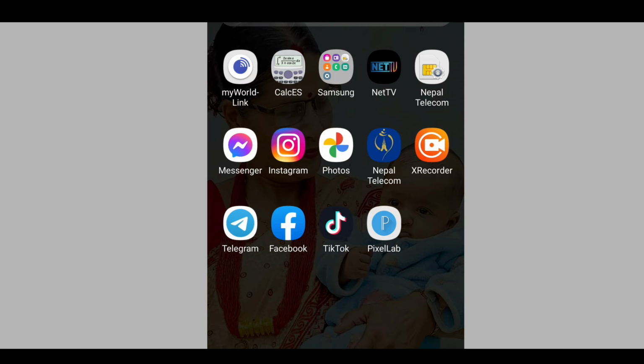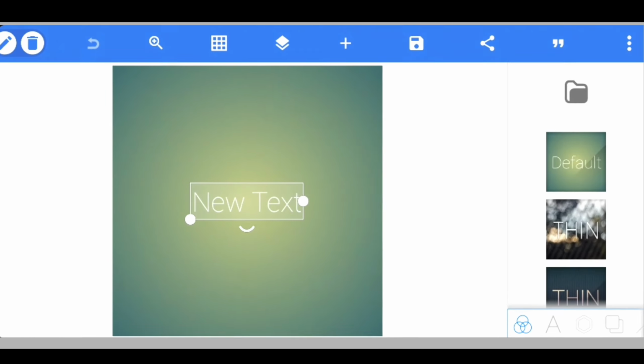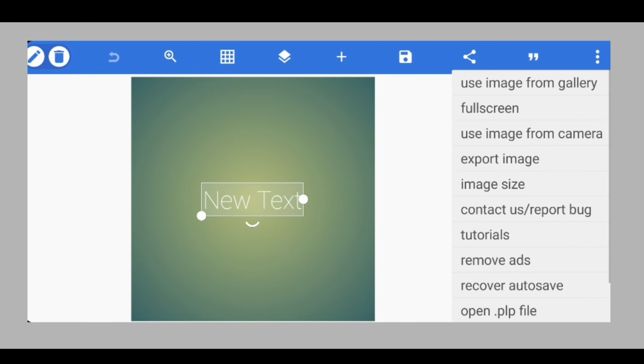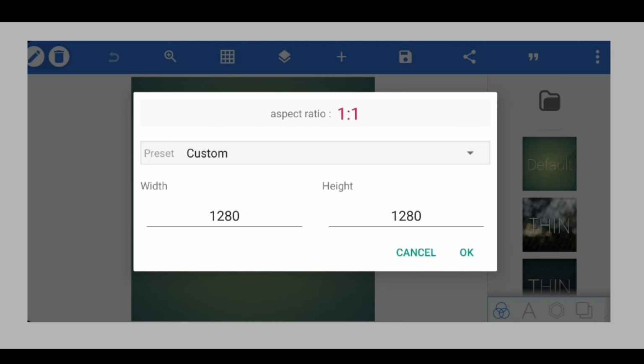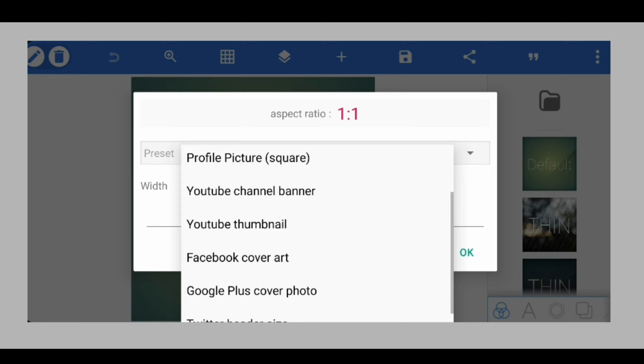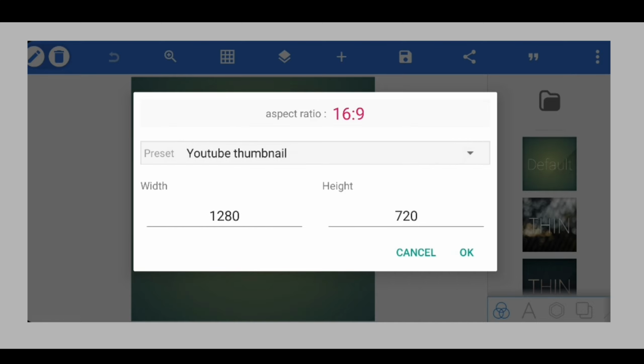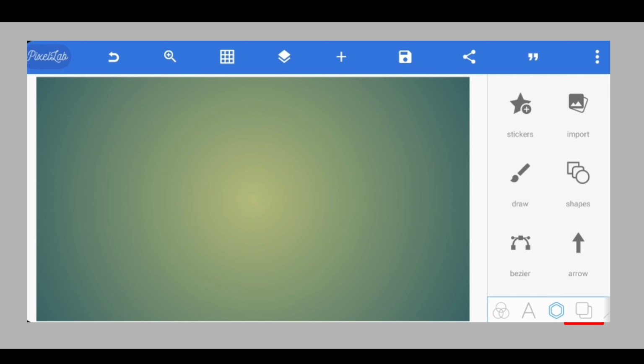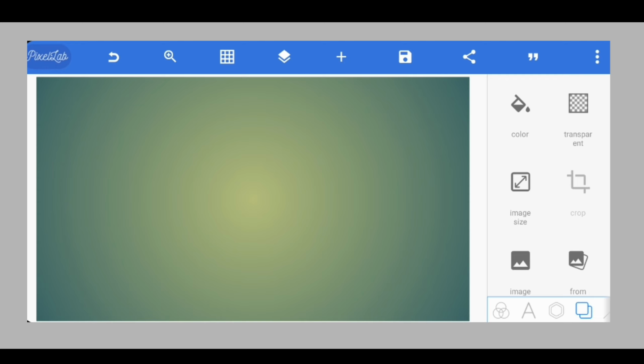So for this video, we will use Pixellab. So open Pixellab and set the image size. Just click on image size and set it to 16:9 for a YouTube thumbnail. Now this is the part where we can edit the whole image for our thumbnail. So to edit the background of the image, you just have to click this button and choose the color for your background.